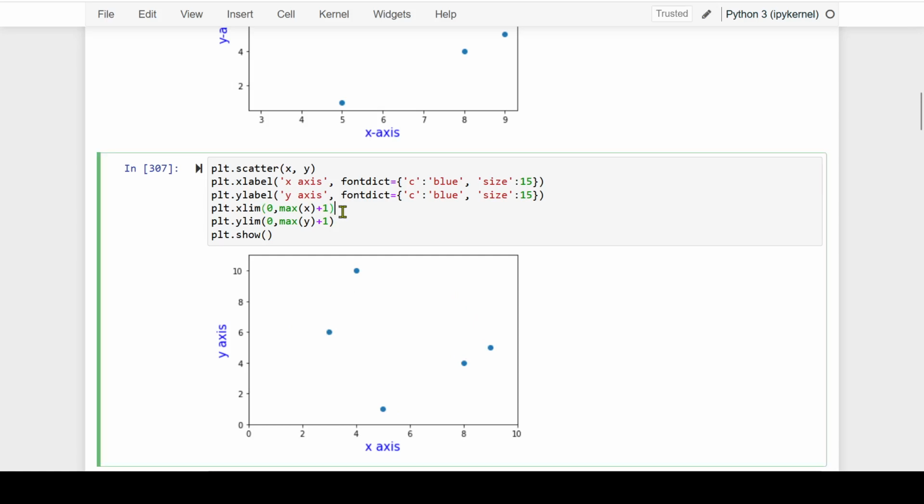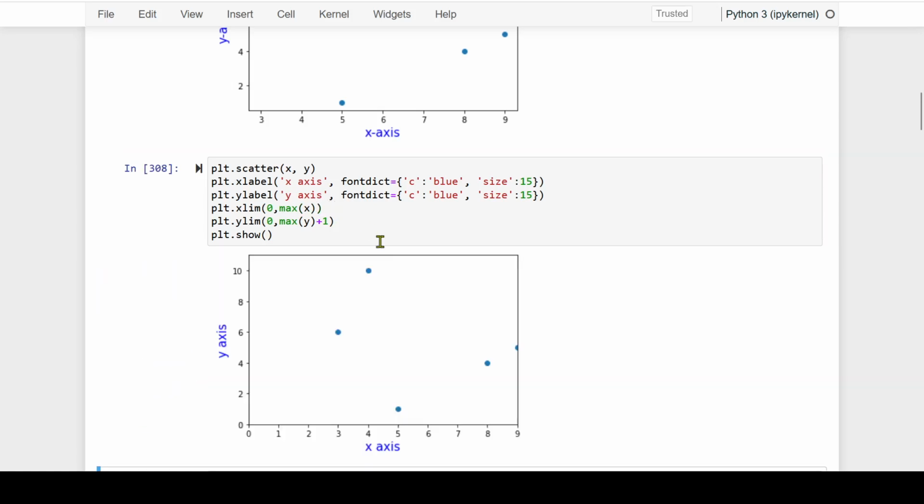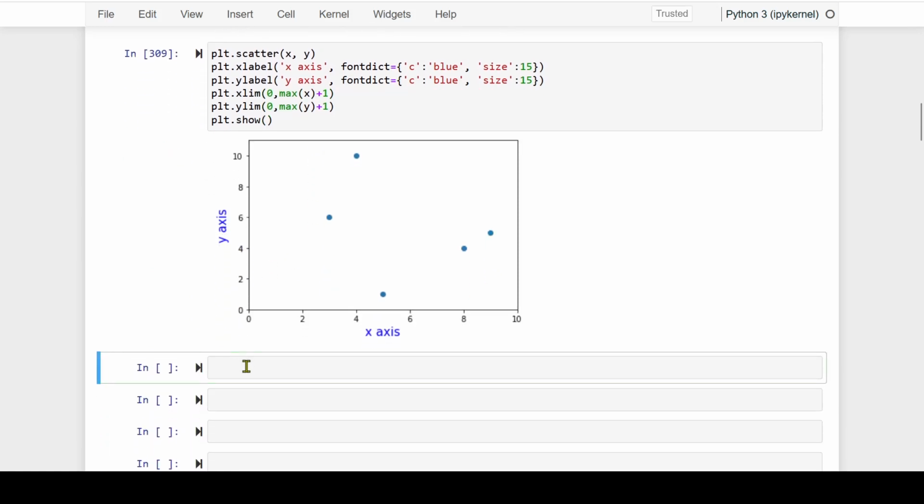So let us tinker with this also for x. See, it has gone on the edge. Hence, it has been written max x plus 1. So that is one more feature. Let us go and discuss what else can we do.